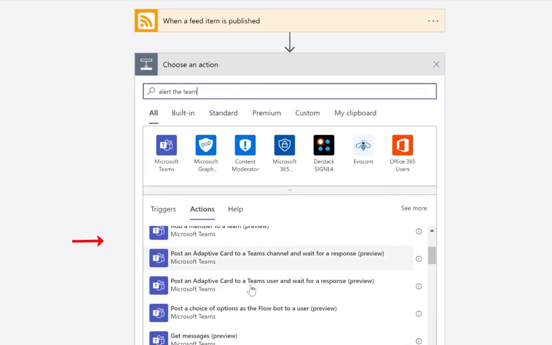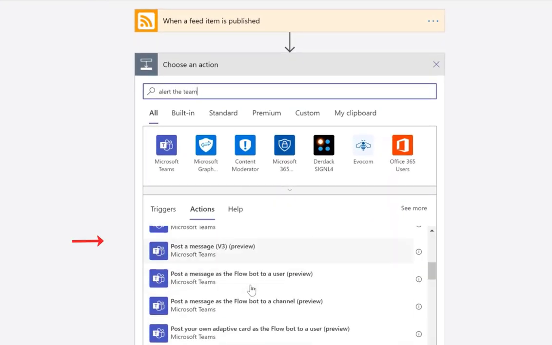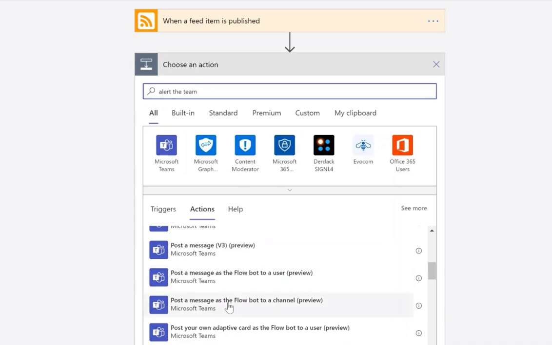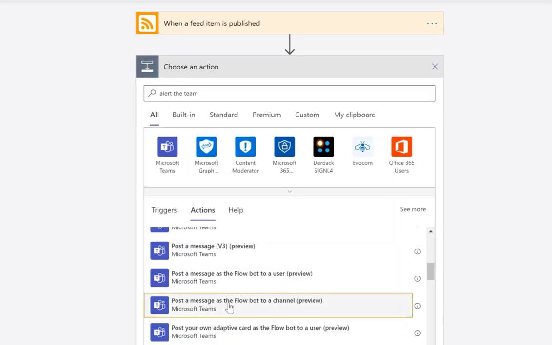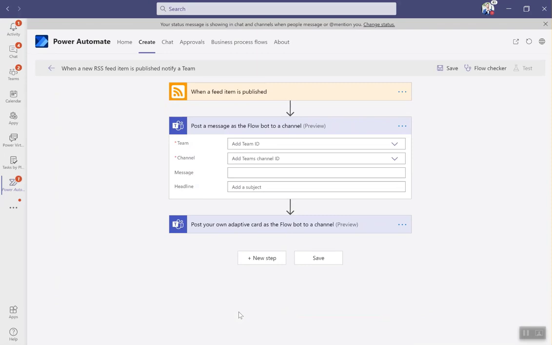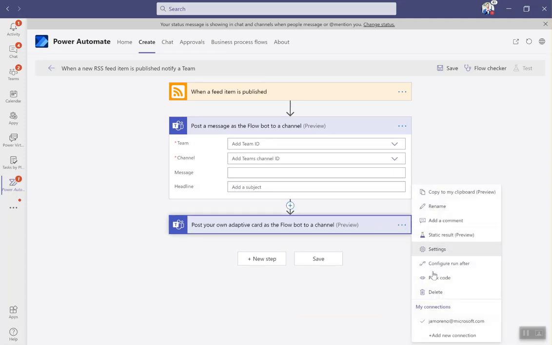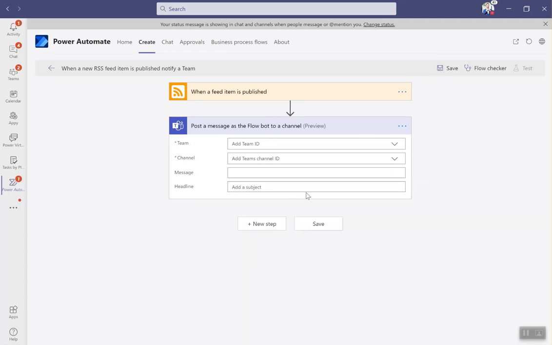These are changing all the time, and so the easiest one to do now is we're going to post a message as the Flowbot to a channel. Okay, so there's a bunch of different options that you can have. If you want to send this directly to yourself as a user, you can do that. There's a ton of great options. I'm going to delete this one so we get rid of it. So that action is gone.